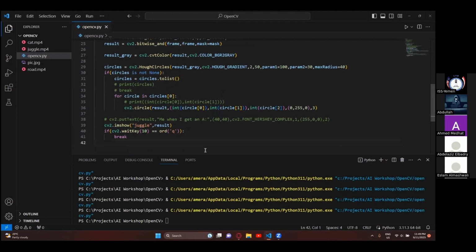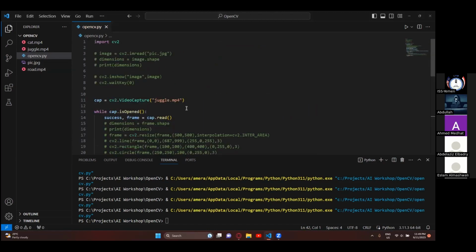If there are no questions, then the last thing I want to show is the line detection. For this, we'll be using the last video. We change this to road.mp4.